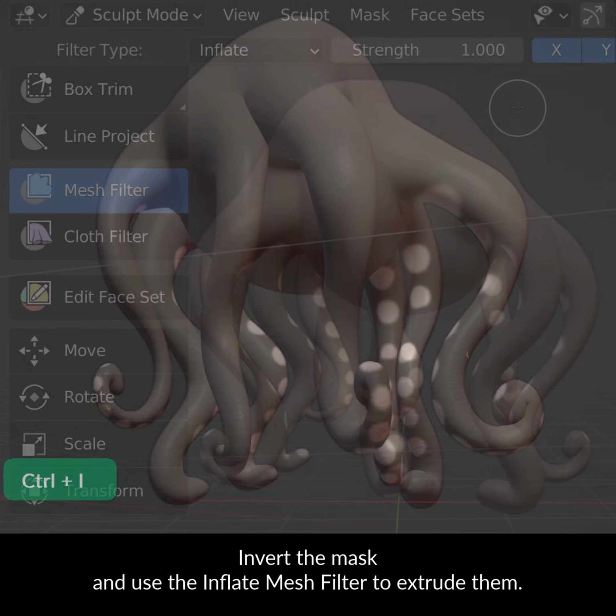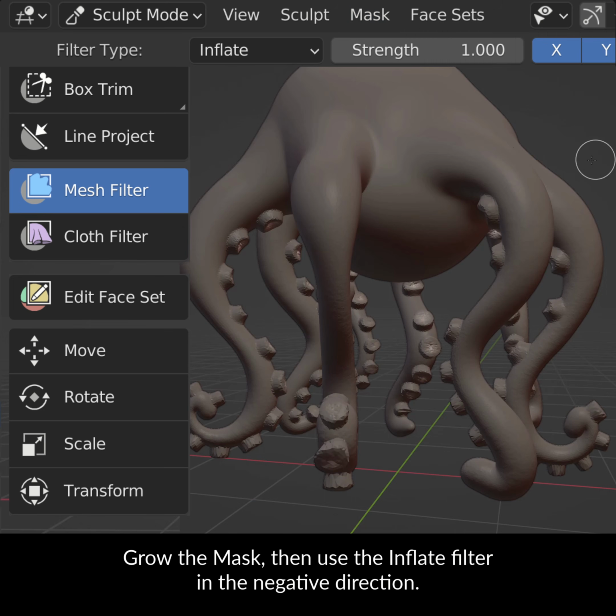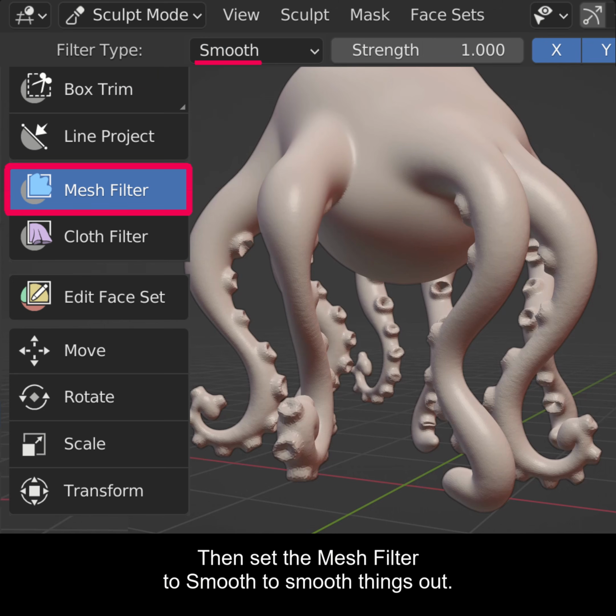Invert the mask and use the inflate mesh filter to extrude them. Draw the mask, then use the inflate filter in the negative direction. Set the mesh filter to smooth things out.